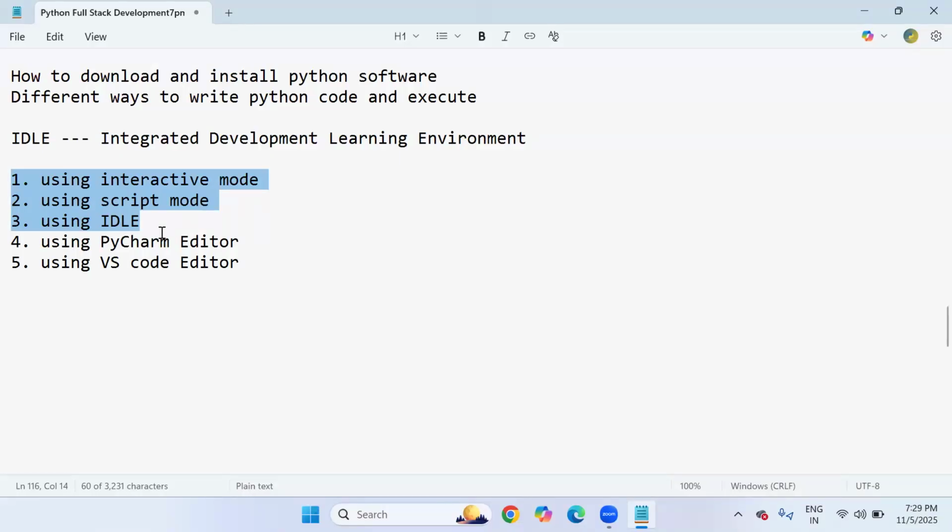Okay. Now it's time to launch the PyCharm editor. This is the most popular editor. It is designed and developed exclusively for Python developers. Most of the real-time applications are implemented using the PyCharm editor and also Visual Studio Code. Some people will use the VS Code editor.